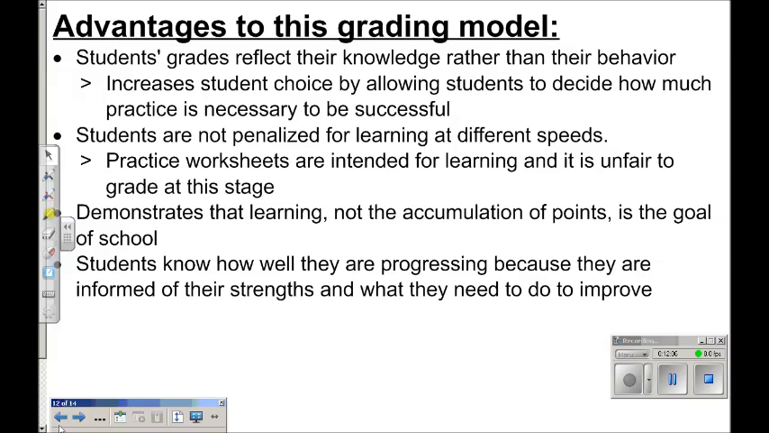Next, students are not penalized for learning at different speeds. Practice worksheets are intended to be used as a tool for learning, and there are some students who at first are going to struggle quite a bit, but eventually, by the time they take the unit test, have figured things out. It wouldn't be fair to grade them on the very first practice that they attempted.